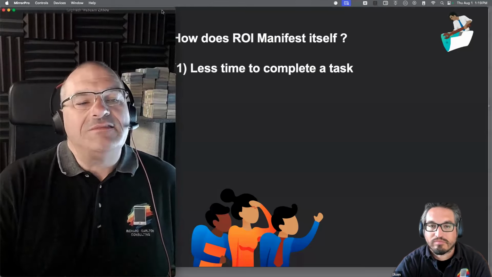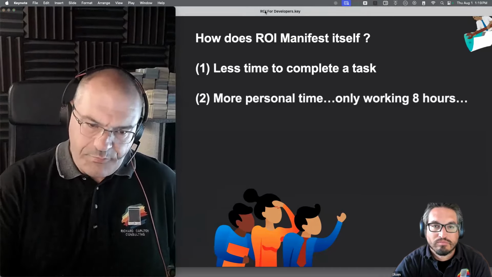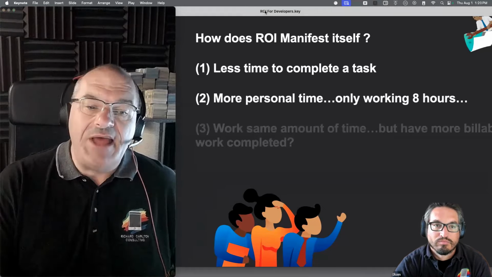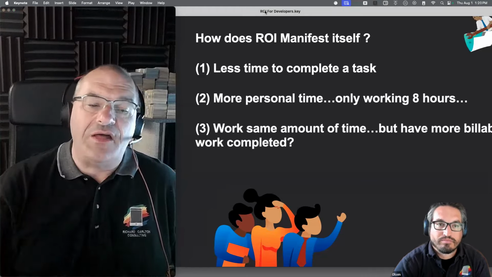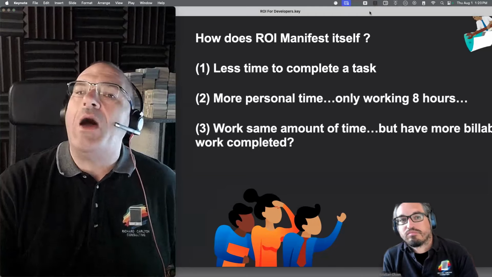So it's less time to complete the task, but what that frequently results in is people not having to work so many hours a day, or they work the same amount. And Christian, this is where you have thoughts on this, but they work the same amount of time during the day, but they have more billable hours, right?